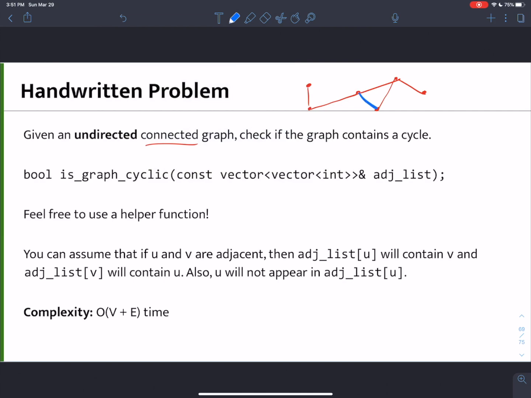So feel free to use a helper function. And there's an assumption coming with this adjacency list, this vector of vectors, such that if u and v are adjacent, then the adjacency list at index u will contain v, and the adjacency list for v will contain u. And there's no reflexive property where u is contained within itself.